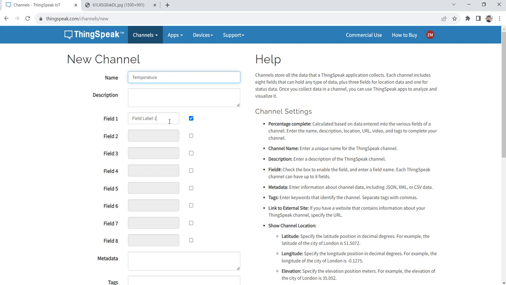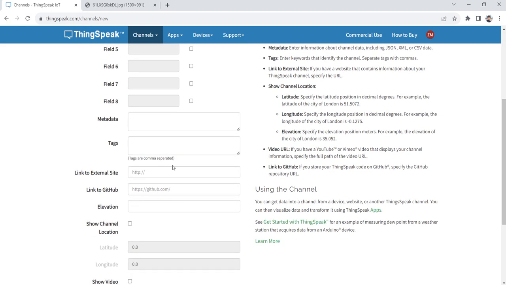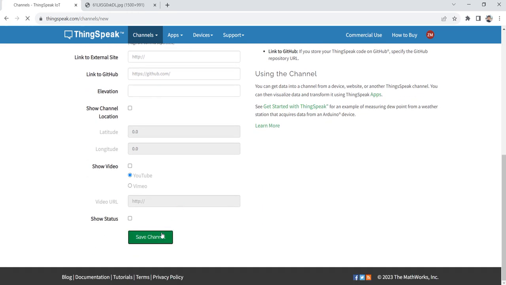Then I'm using the field 1. Okay, it is a field 1. Let it be temperature in Celsius, or you can just use temperature or temp. Okay, I have only one field. We don't need anything else. Okay, we can create a save channel.